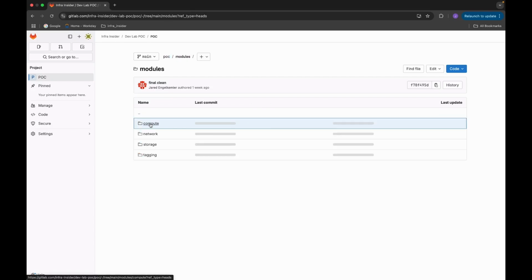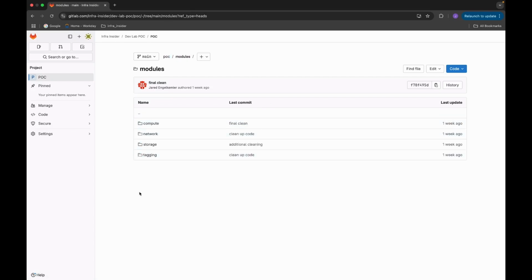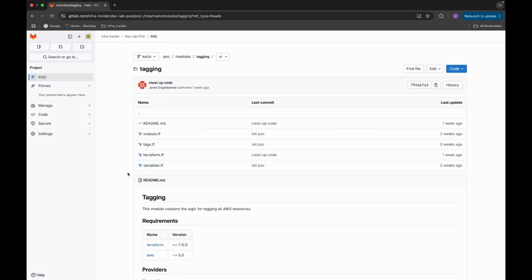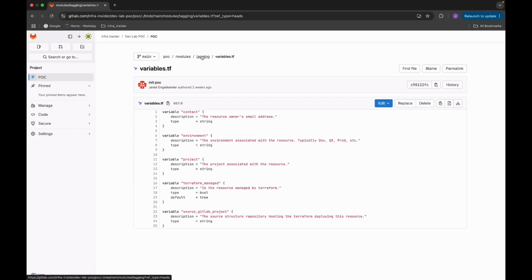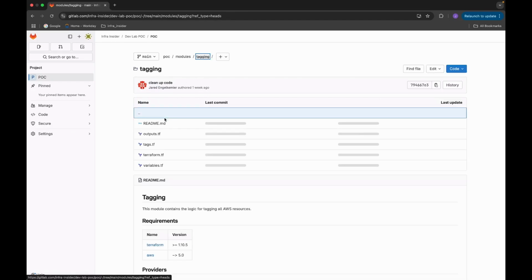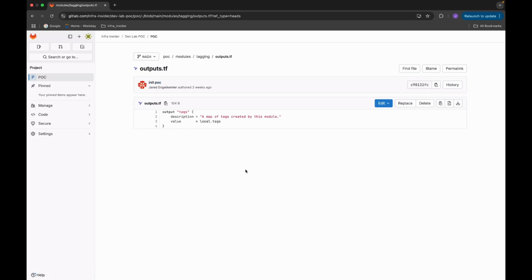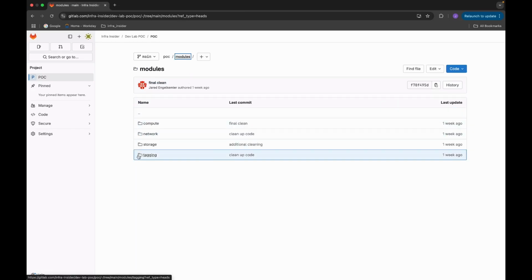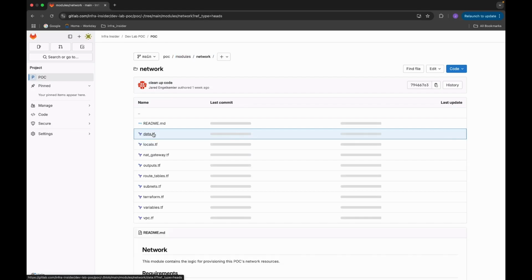Okay, let's start with the modules. You can see that each module is self-contained in its own directory. If we jump into the tagging module, we can see that this group of files standardizes resource tagging across all deployments. It takes in a set of inputs, combines those inputs into a map of tags, and then outputs that map for use in the rest of our modules. If we come back to our modules here, we can jump into the networking module.